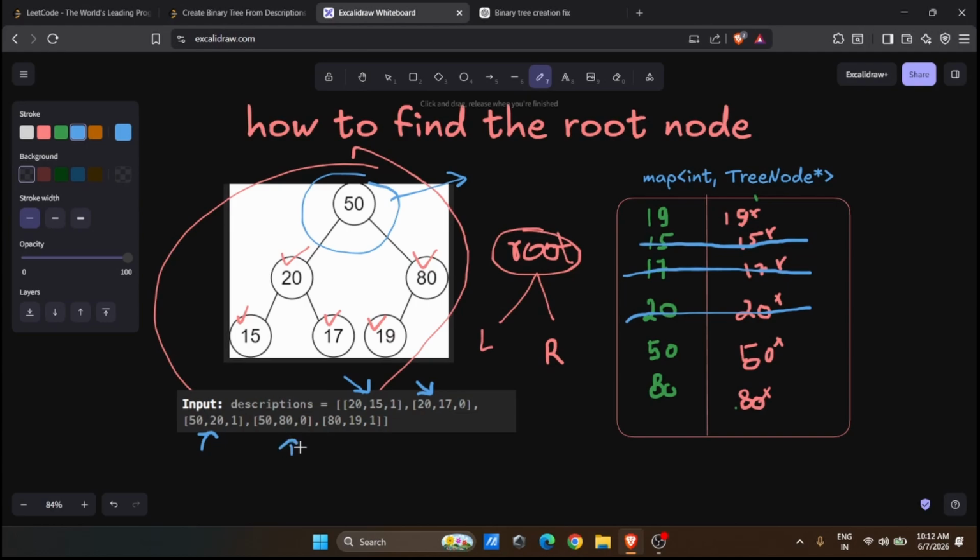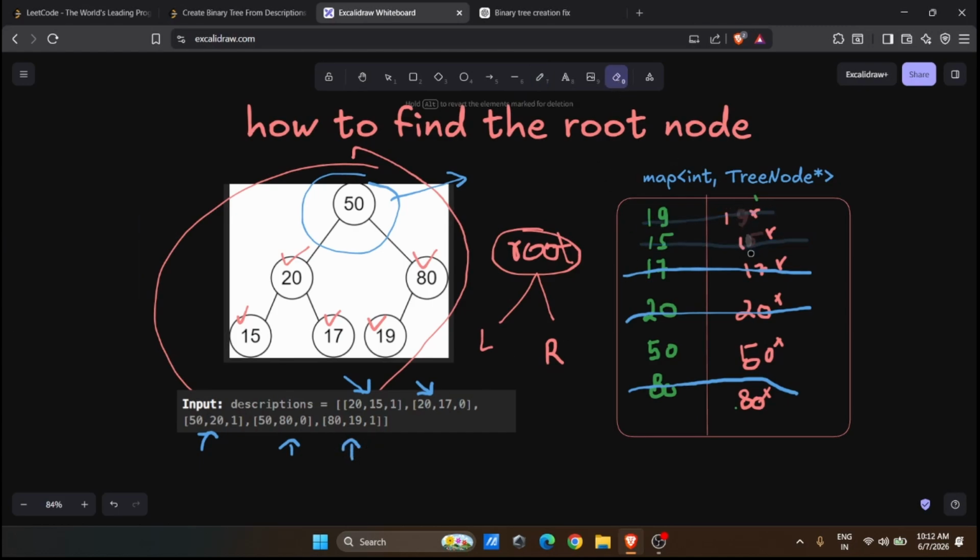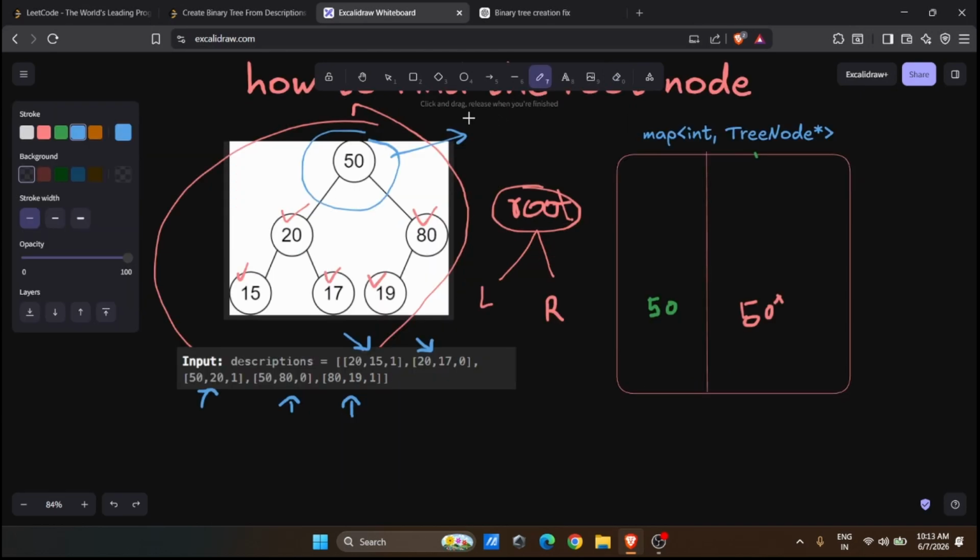Same goes with 80, which became a child. Now 19 became a child, and in the end you can see clearly the one who is left is the root of the map. So in the end we are going to return this from the map, which is our final answer, which is our final root node.